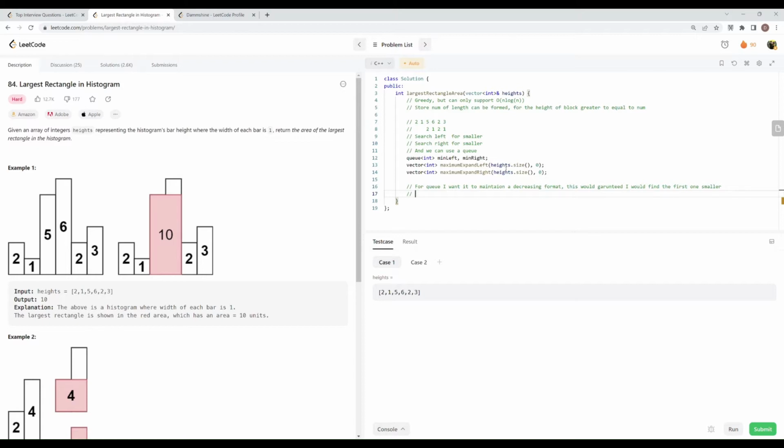For the queue, I can maintain a decreasing format, then suppose we claim, if it's in decreasing format, then I want to claim that the first element that... wait a second. I feel like it's not decreasing format because something went wrong.